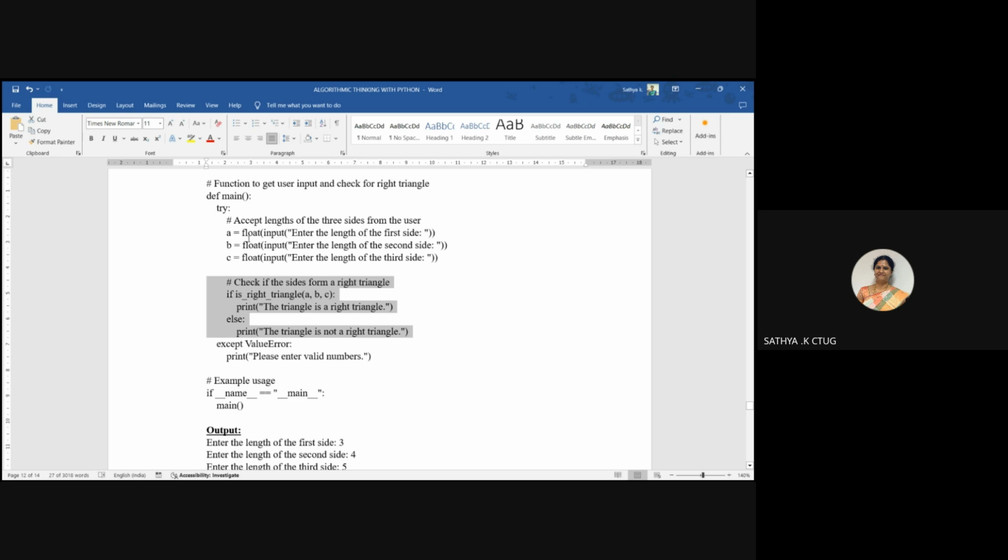If there is any error while reading the input from the keyboard for A, B, or C, your control will directly pass into the except ValueError. The value error is when it is expecting numerical and you're giving alphabetical. So it prints the error message, please enter valid numbers.